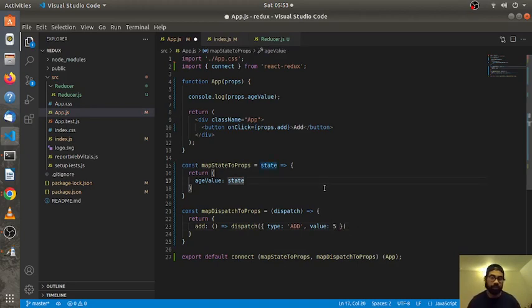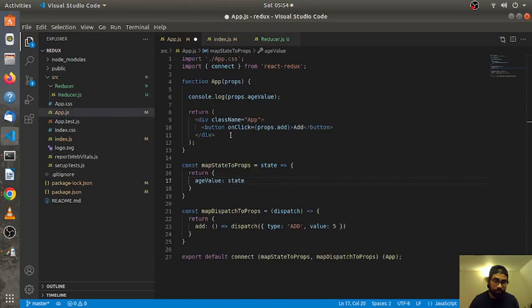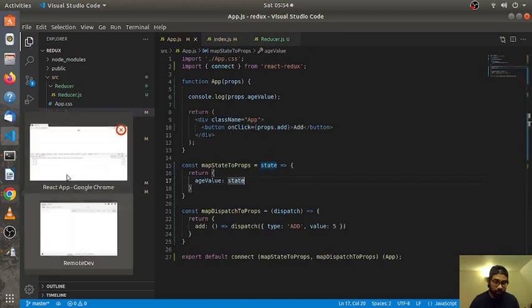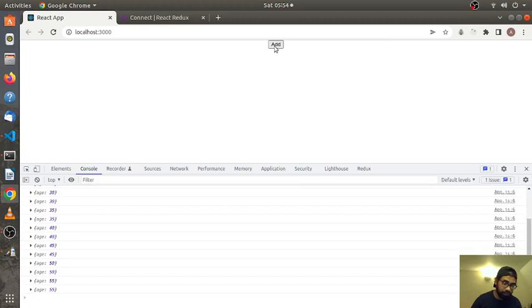And inside the reducer, whenever it's add, we are getting back to the previous logic I showed you at the beginning: state.age plus action.value. I think at this point it will make sense. As you can see, at this point we got a value of 25, and whenever we click on add, as you can see, it's working. Beautiful. 35, 40, 45, 50, and so on and so forth. So that's the general idea of Redux.